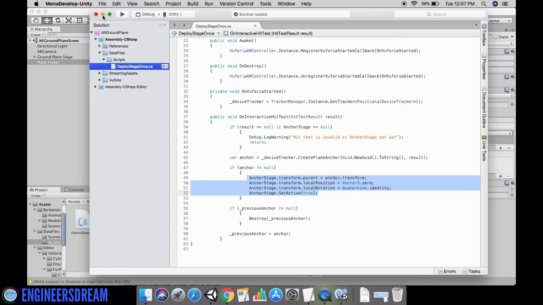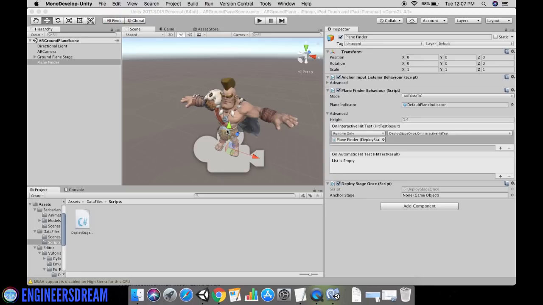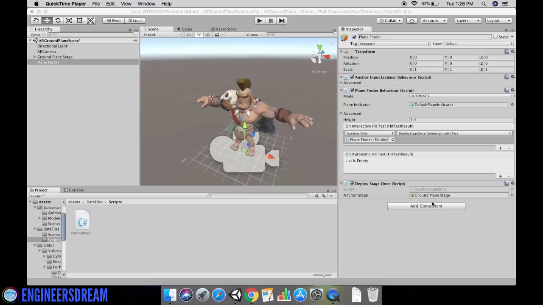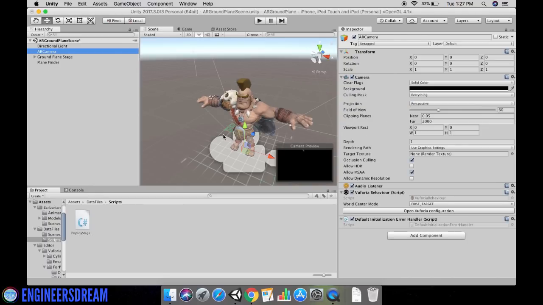So I'll minimize the deploy stage once script. And finally inside the deploy stage once script, as you can see, we again have this anchor stage parameter which is currently empty. So this time, in place of this empty parameter, I'll again drag the ground plane stage game object. After dragging the ground plane stage game object, next there is one final change which we have to make inside the AR camera. So I'll select the AR camera.